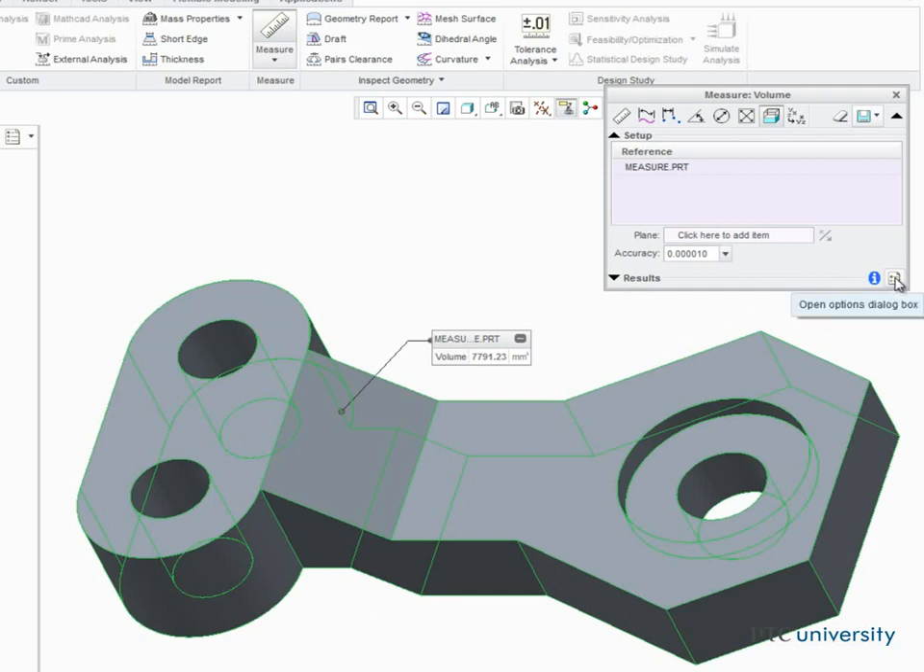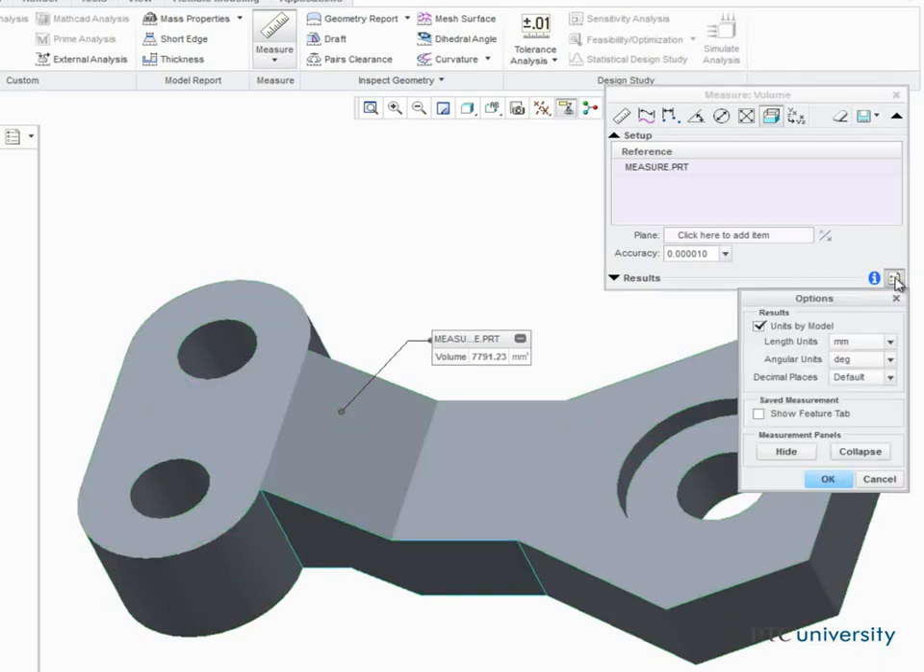By clicking Measure Options within the Measure dialog box, you can edit various options including length units, angular units, and decimal places.